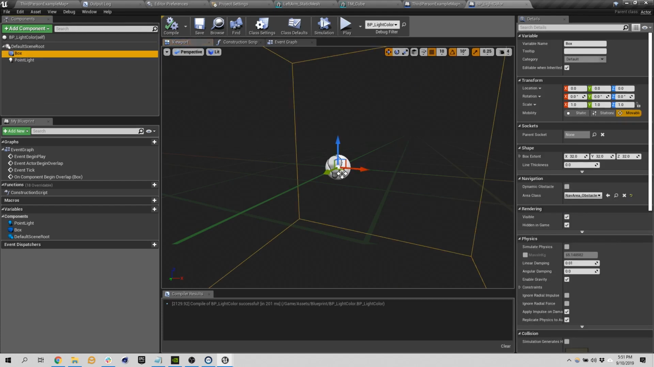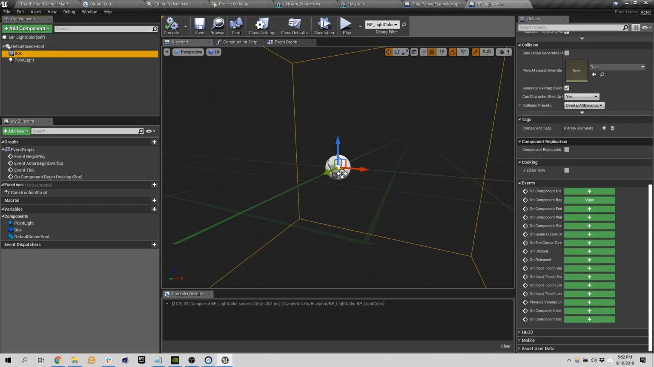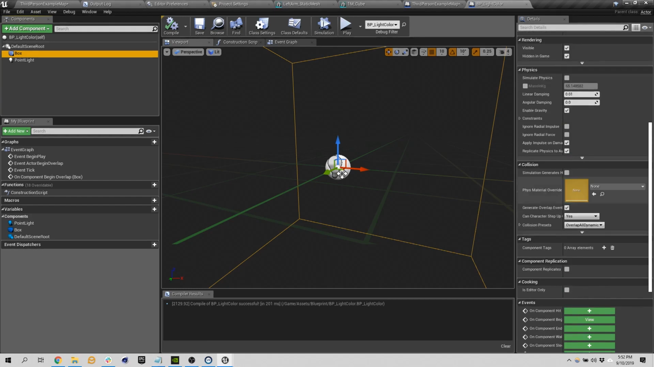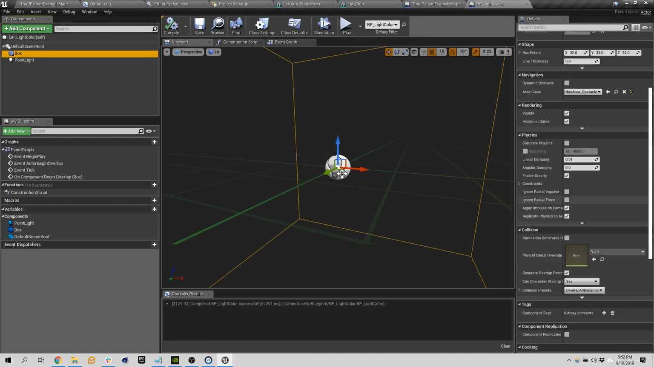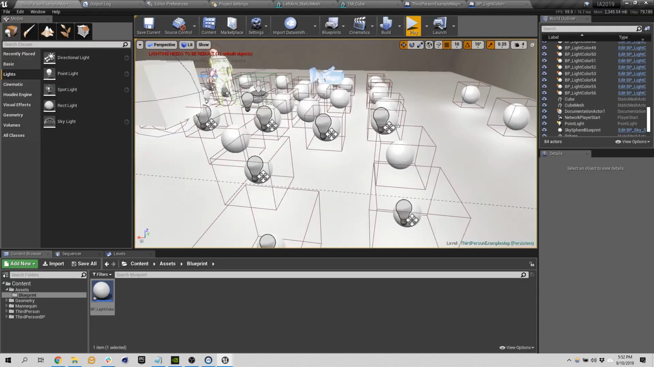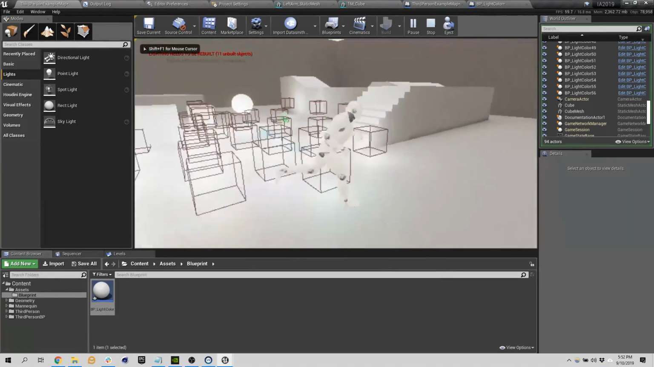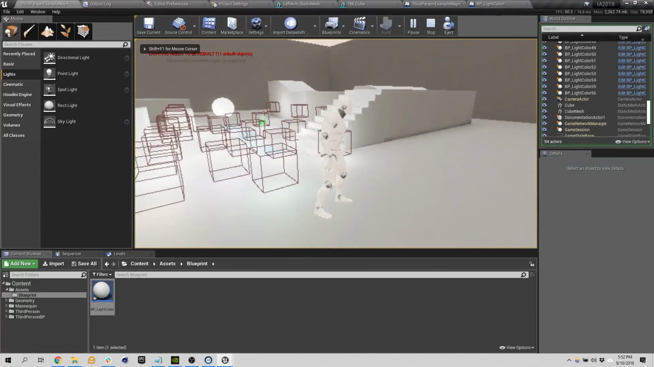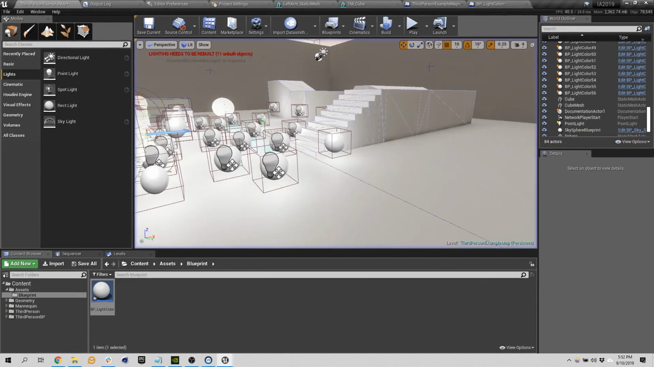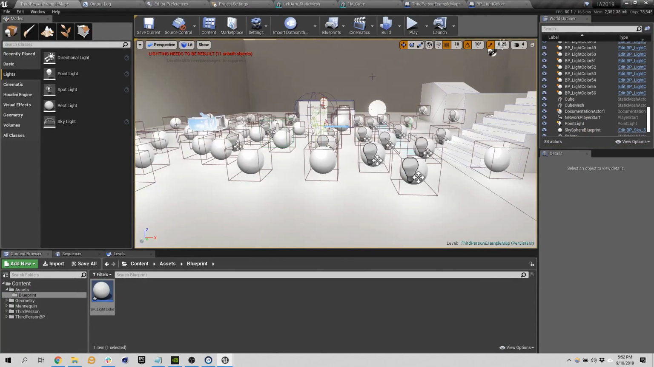So yeah, it's just emphasizing the details for each component and the changes. If I want to make these boxes visible, I should be able to find some sort of rendering setting there. It says visible or hidden in game. Make sure it's not hidden in game. And that's changed all of them. Right, so it's super powerful, and it keeps you from having to do a lot of repetitive tasks.